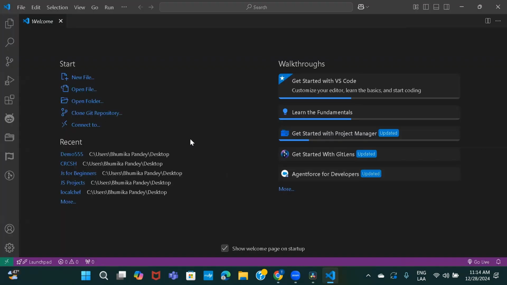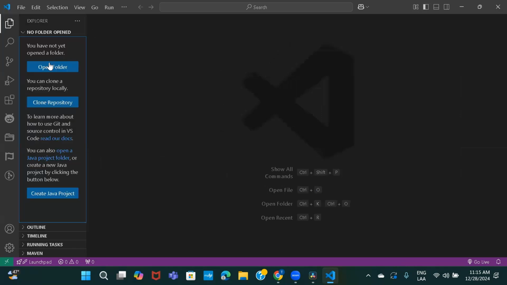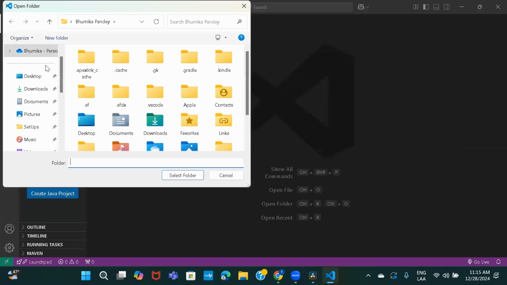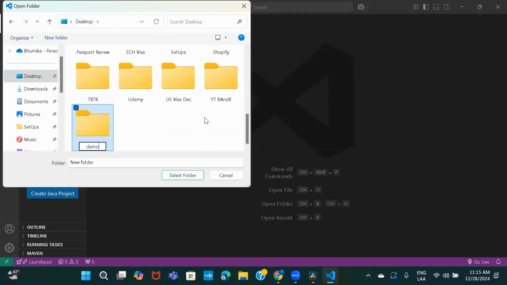Once your VS Code installation is complete, when you launch VS Code, you'll see a page like this, the welcome page. The next step is to create a folder. Either you can create a folder by clicking on this, or you can just close it down and then click on this Explorer icon, and here you need to select a folder. So click on open folder, choose a location. You can create a new folder if you want. So I'm just going to create this folder and select it.